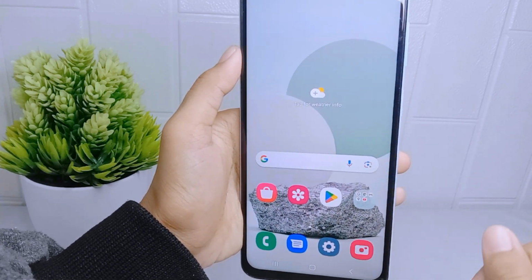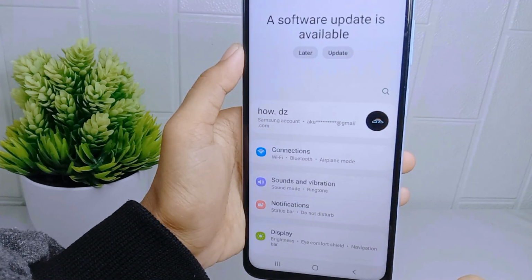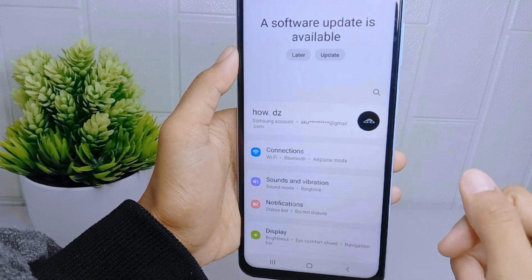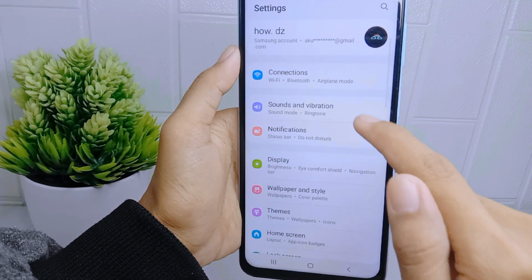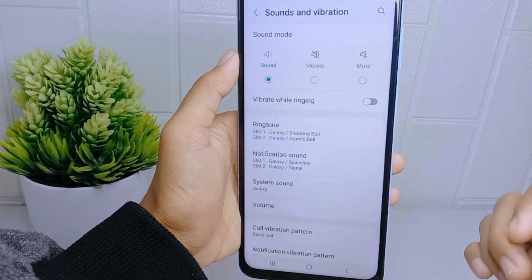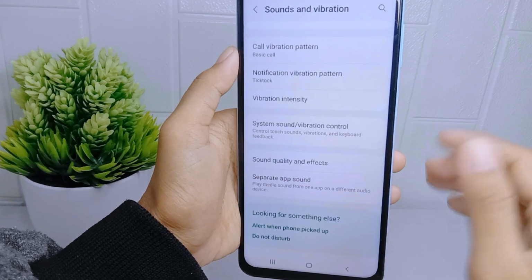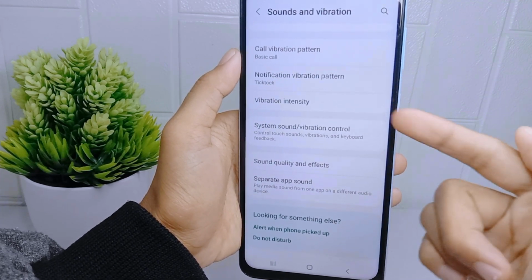Well, first thing first, you have to go to the settings menu on your device. Okay, after that, select sound and vibration menu here. Okay, and then please scroll down. After that, choose vibration intensity here.